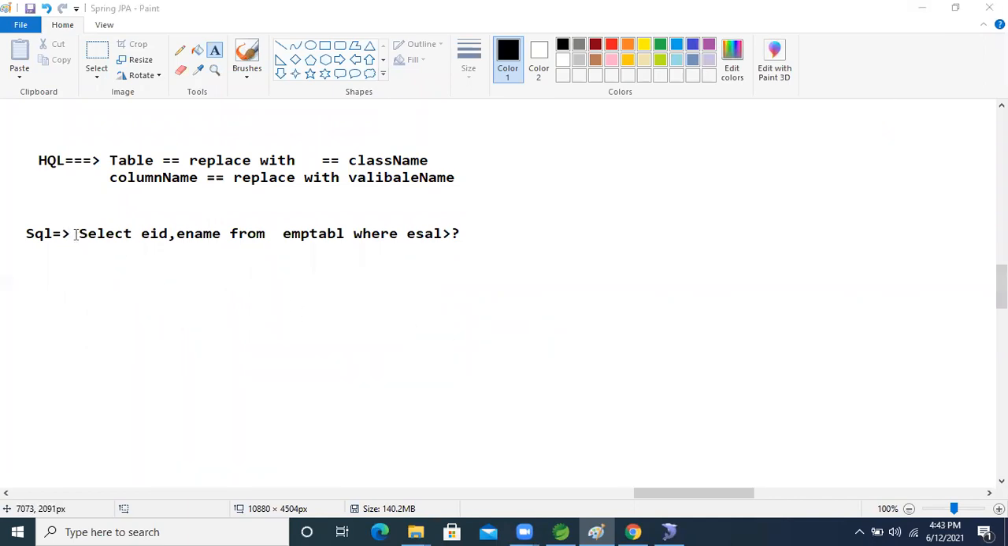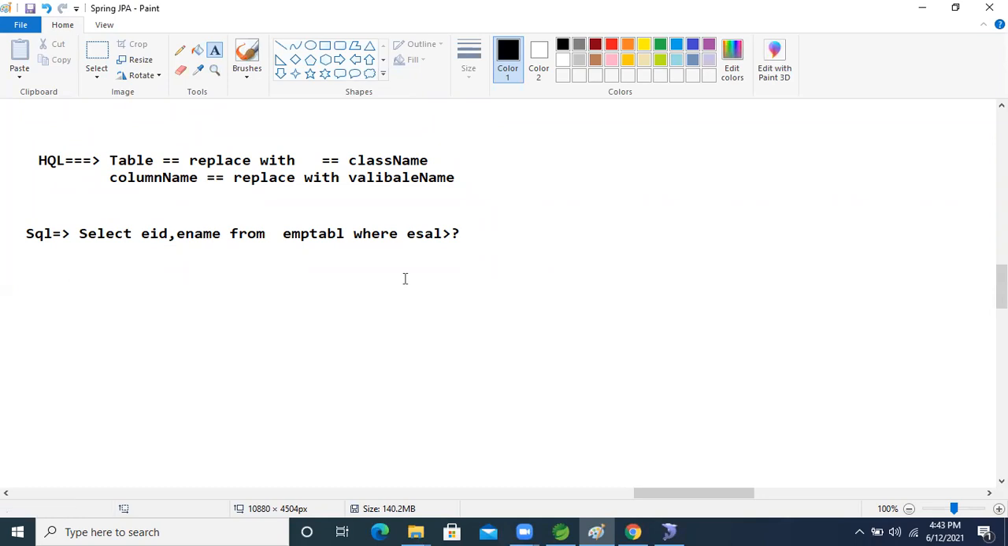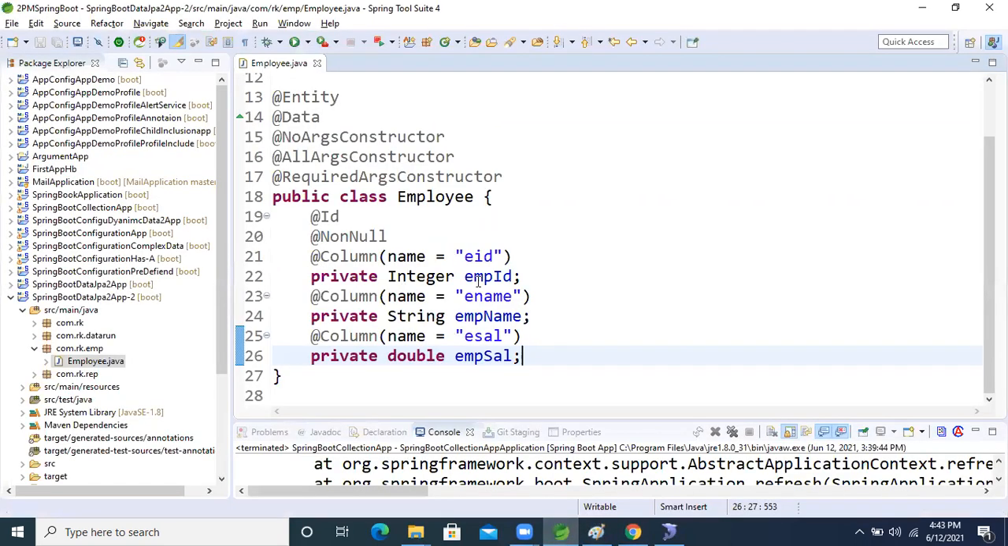So this is the select query, right? In this, what will happen now if we write this query using HQL? Just think about it. Our table has EMP ID, EMP name, and ESAL, and the class name is Employee, right?